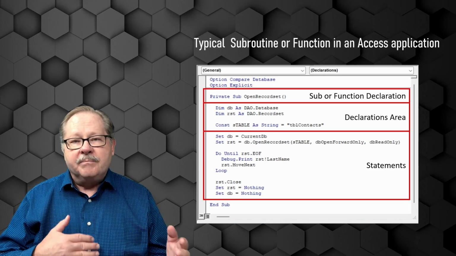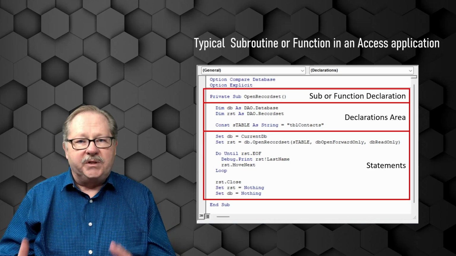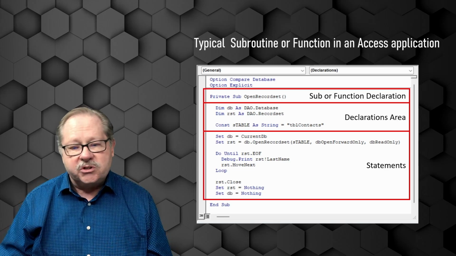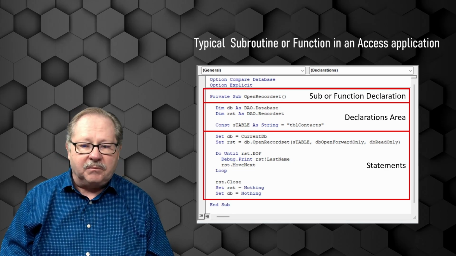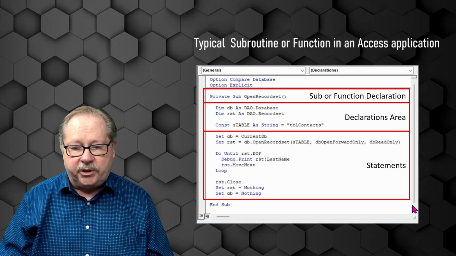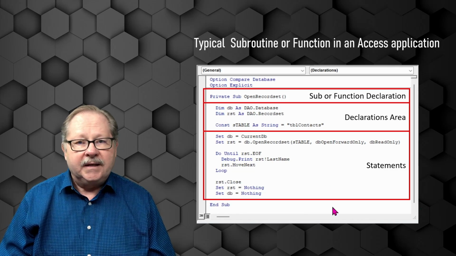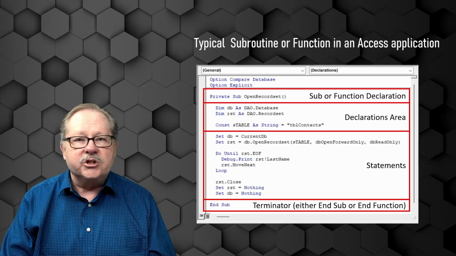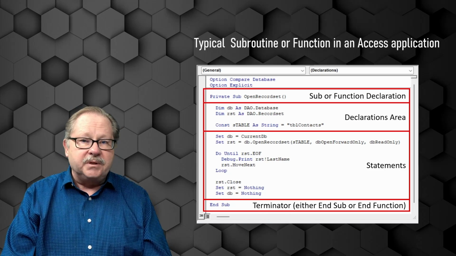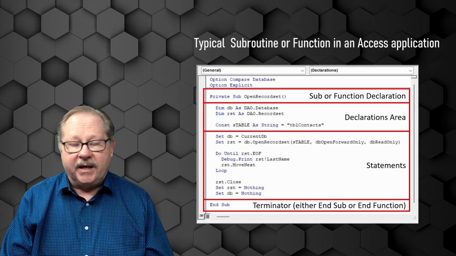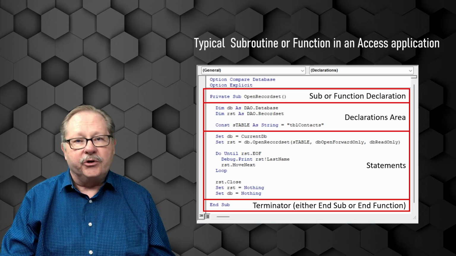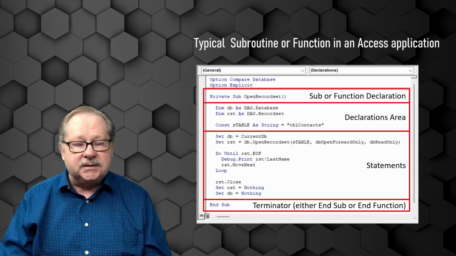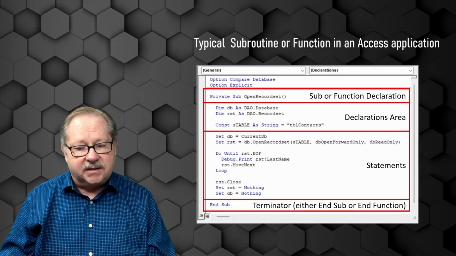It's going to be a place for you to get the job done that was originally called for either the sub or the function. In this case, it's just a subroutine, so we're not returning anything other than information to the immediate window in this debug.print command. The last and one of the most important statements is the terminator. It'll either be end sub or end function. That lets the program know that it can return use back to the form or whatever entity called it. It'll return the focus back to them.